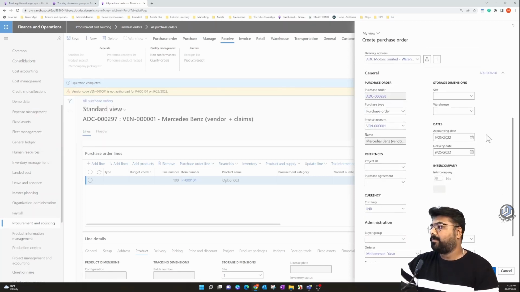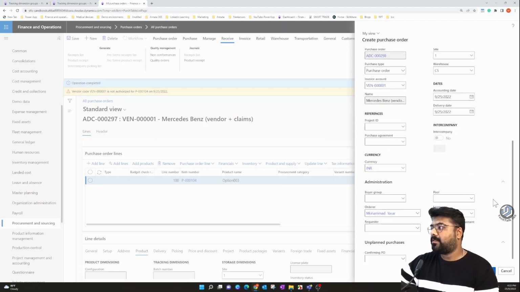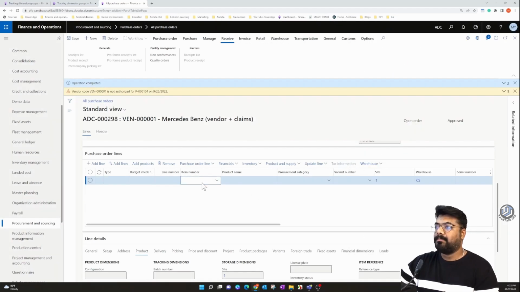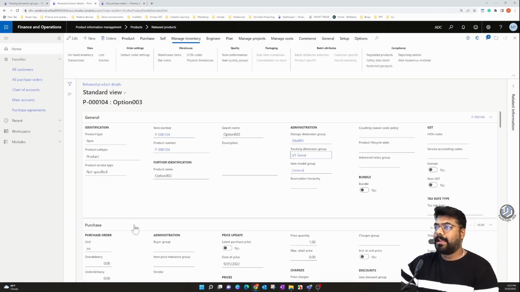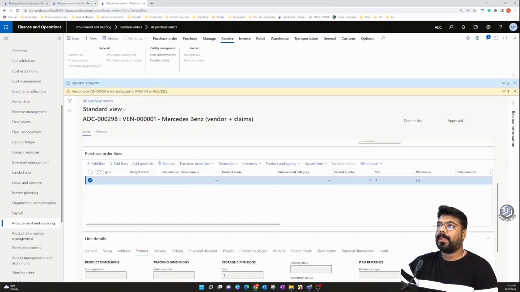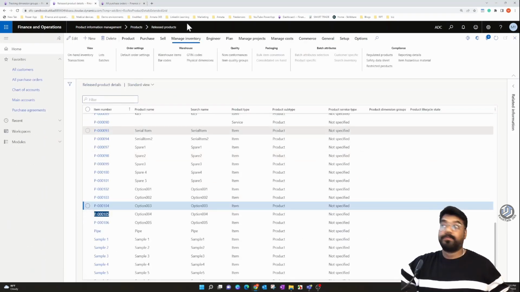So this one, and this is the item number. So let me try to use another item. I think it's 105. Yeah, that one.